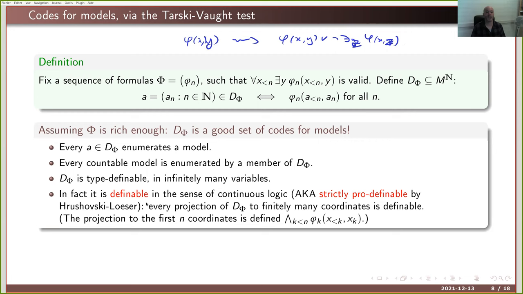So it's really nice because it is definable. Okay, so it's definable in the sense of continuous logic, but we are doing classical logic. So that's probably not the best way to say this. A different way to say this, exactly the same property, I think, Udi and François, didn't you call this strictly pro-definable? I believe so. And that basically means that when you project it to finitely many coordinates, you get a definable set. For example, projected to the first n coordinates, it's just defined by requiring the first n guys to be witnesses. And that's the projection because you can always choose subsequent guys because they always are witnesses.